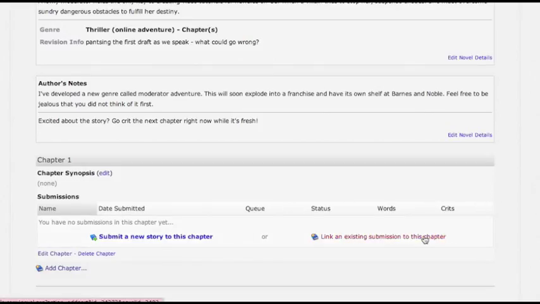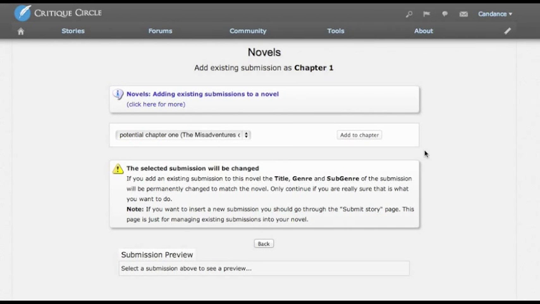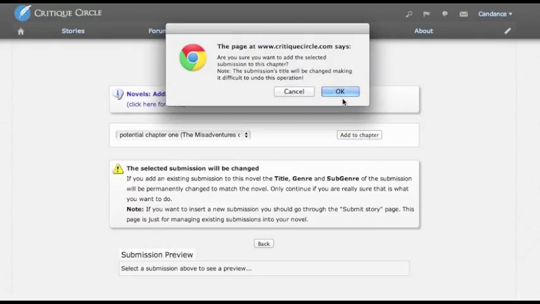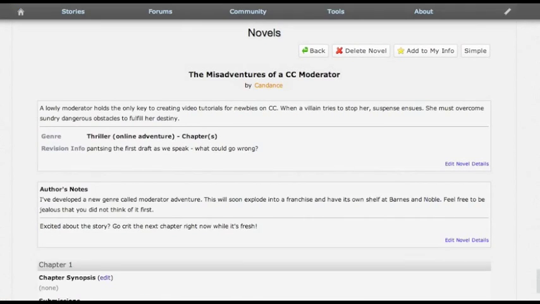So let's say that you already have an old submission, you had already submitted the beginning of the story on CC. This will take you to your archive of different submissions on CC, and you can look through here and choose the story that you want to become your chapter 1 of this novel. And when you link this up to your novel, it will not change the content of the submission itself, but it will change the title and the genre to conform it to your novel.